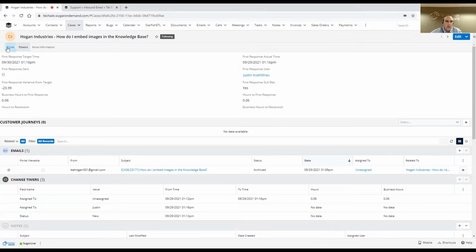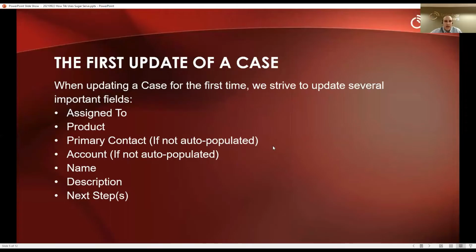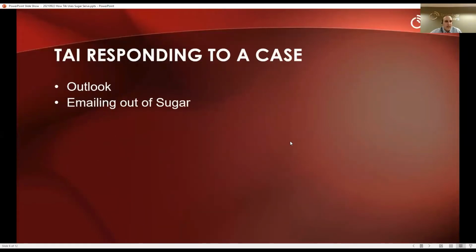There's some really good information there. The next thing I would want to do after updating this case would be to respond to the case. And obviously most people use Outlook to respond to emails. But I prefer to use Sugar. It's possible to email out of Sugar. Outlook is generally quick and easy.